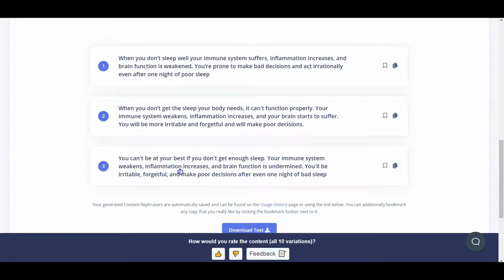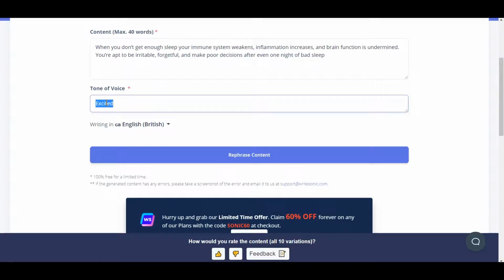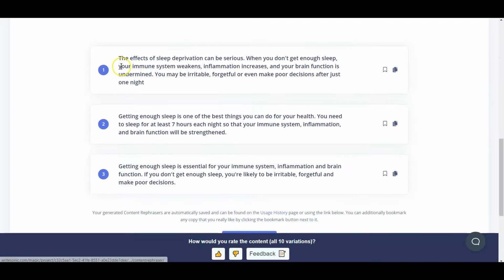Okay, let's take this one. We'll copy it, and I'll copy it to my clipboard. Now let's try a different tone of voice here. Let's try serious. So the serious one: the effects of sleep deprivation can be serious.